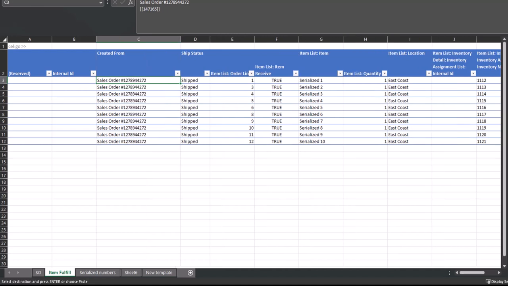So as you can see, the created from is going to be that sales order number that we downloaded on the sales order tab. The ship status is going to be shipped. So automatically when we do fulfill, this will change the status of the sales order from pending fulfillment to pending billing. And then the order line is going to be the line ID, like I mentioned, from the sales order template. So we'll need that information to be populated into order line.